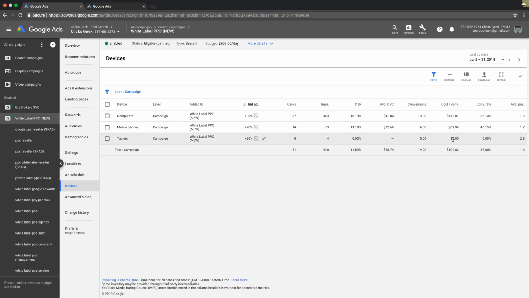So if I'm paying $200, I'm going to come here and cut the bleeding immediately, and you're just going to start decreasing your loser. Remember, increase winners, decrease losers. So that's pretty much it for how you do your bid adjustments with mobile phones.